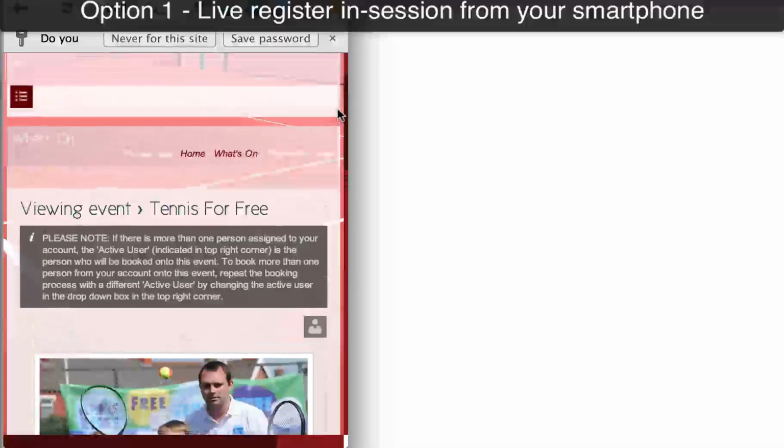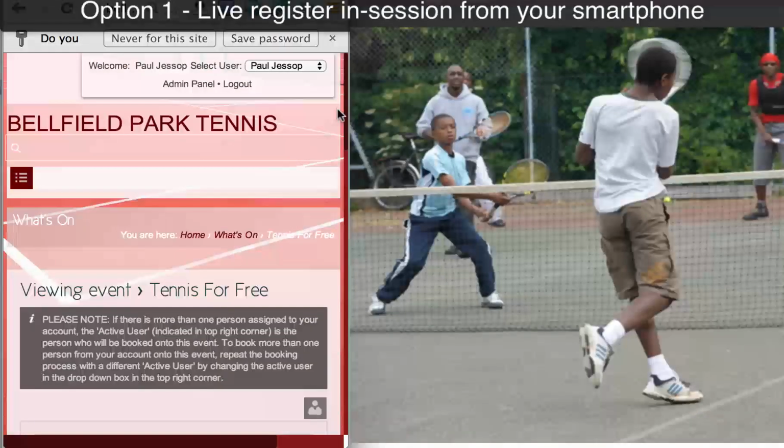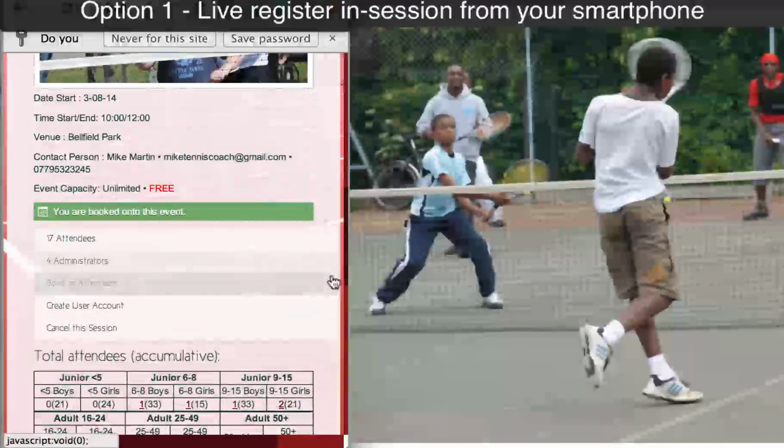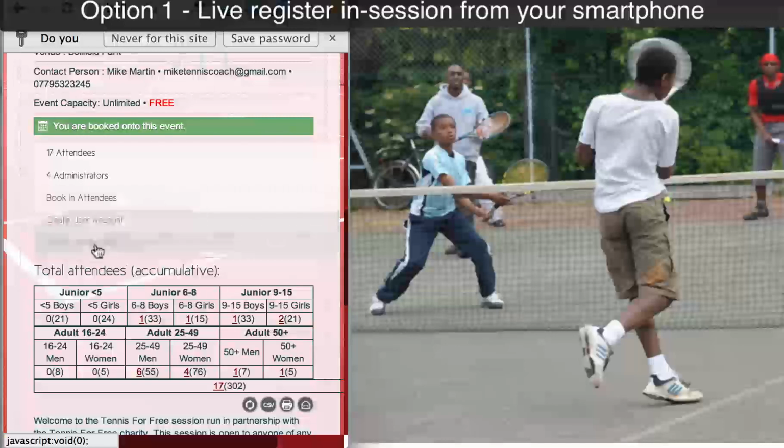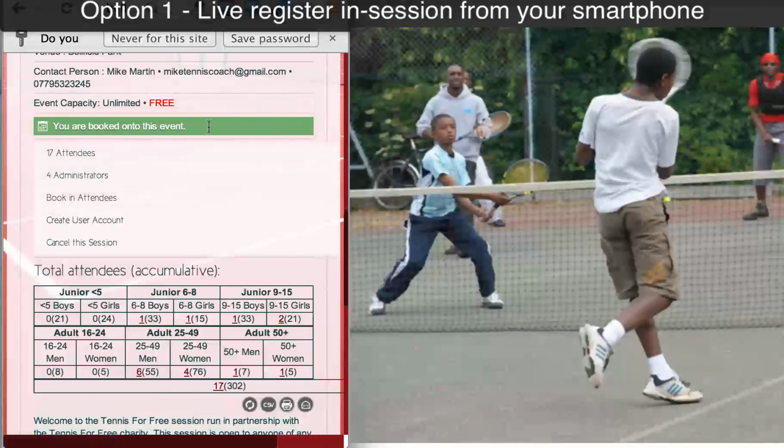Okay, so just imagine we're here at the Belfield Park and people are just starting to arrive, and you've got your phone logged into the screen, and here you can see what's going on. Obviously as an admin user you can see this information here. A normal user won't get any of this.